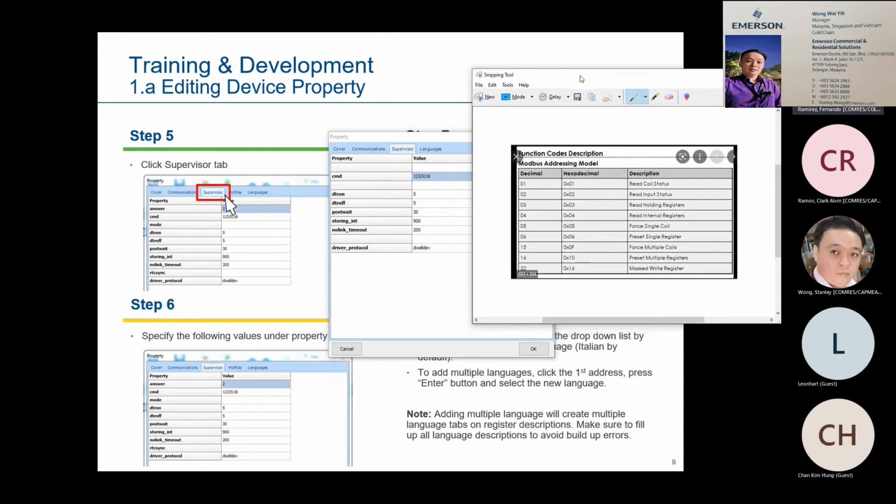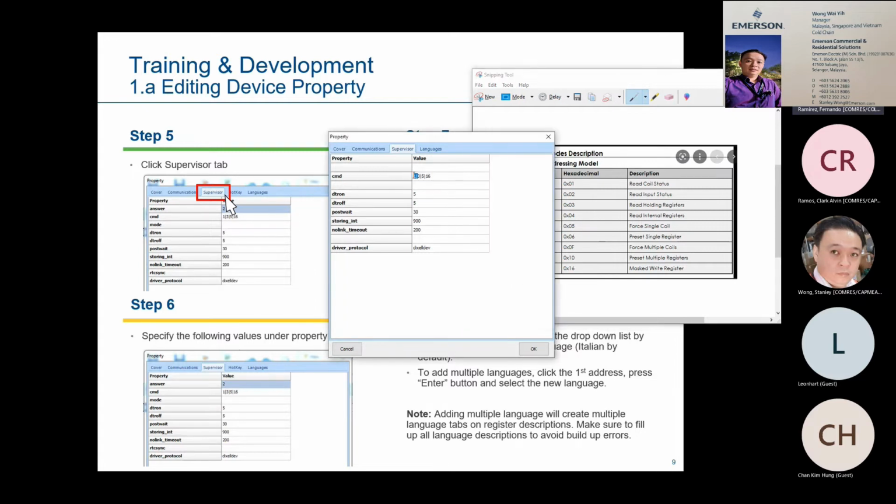For example, the first digit is how you would read a digital value. So the default is 1, meaning it would read coil statuses. So if most or all of the registers used by the device are coils, you might want to use this. If most of the registers that you have to read are input statuses or input registers, you might have to change the command to 2. That's for the read digital command.